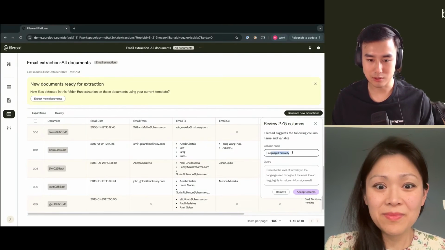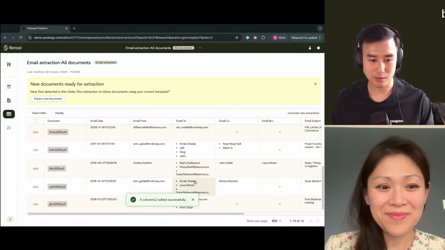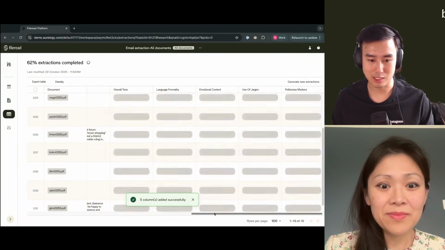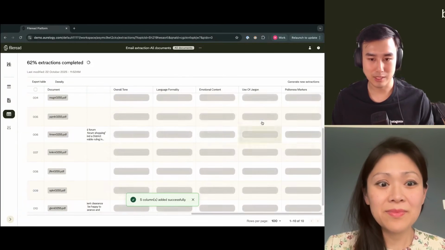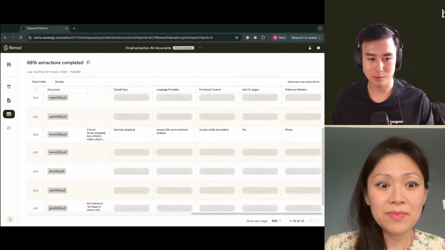Moving on, it also suggests that we generate a column on language formality, emotional content, use of jargon, and also politeness markers. So I decided to accept all 5 columns, and we can see now they're being generated. Right here on the very right side of the table, we can see these new columns are being generated now.